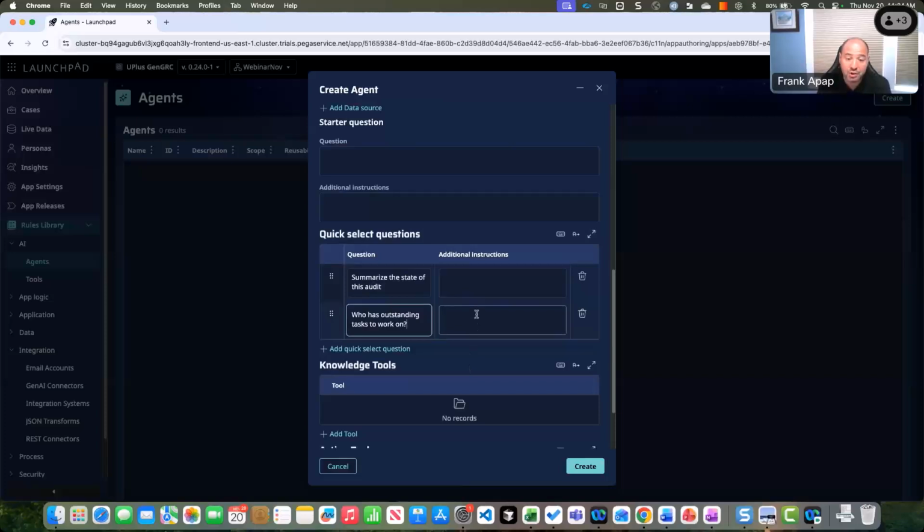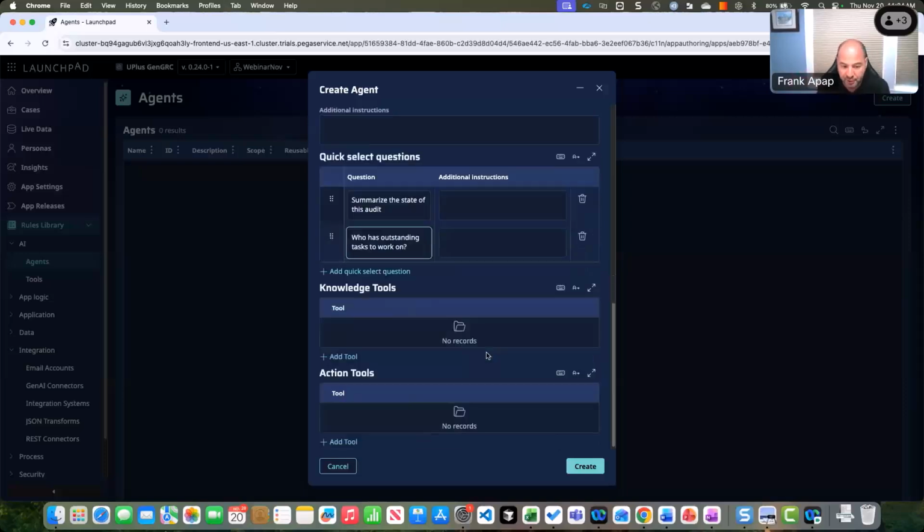Additional instructions don't get shown on the screen. They're used to help further refine the LLM's prompt. I don't think we're going to need them for this use case. And then finally, as I mentioned earlier, the big capability that agents have is the ability to have tools. So knowledge tools basically are things that look up data, and action tools are things that take actions either on the case or can call external systems as well.